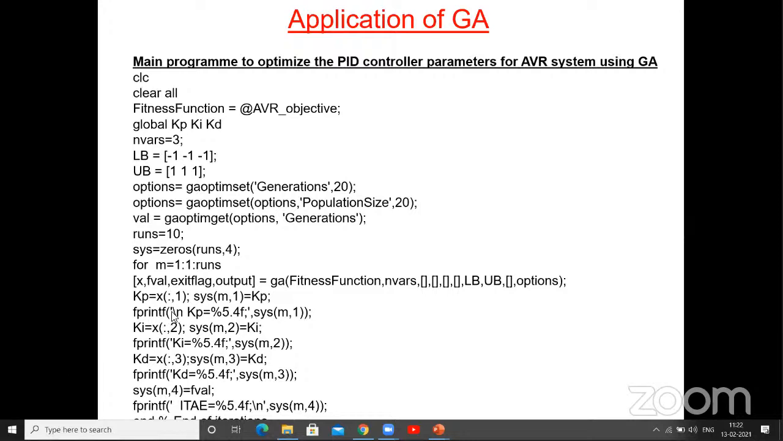Okay. So you are using a for loop here, for m equal to 1 to runs. That means the number of runs is 10. You are calling the same [x, fval] equal to GA, with the fitness function, lower bound, upper bound, and those options given. After running that, you are storing the values of KP, KI, and KD. And you can use the fprintf command to print in the command window.